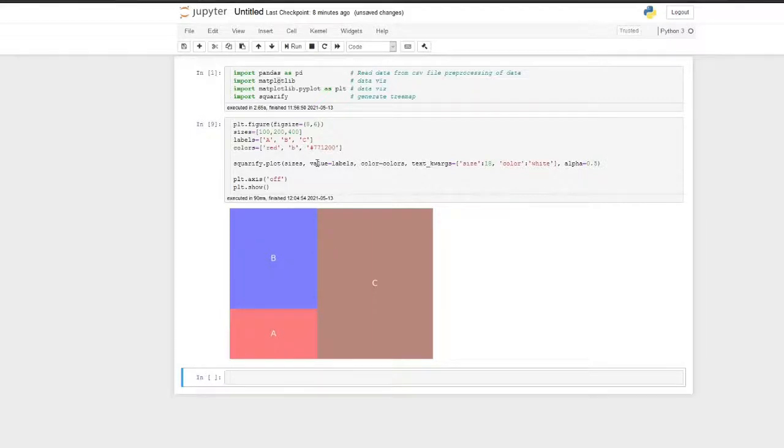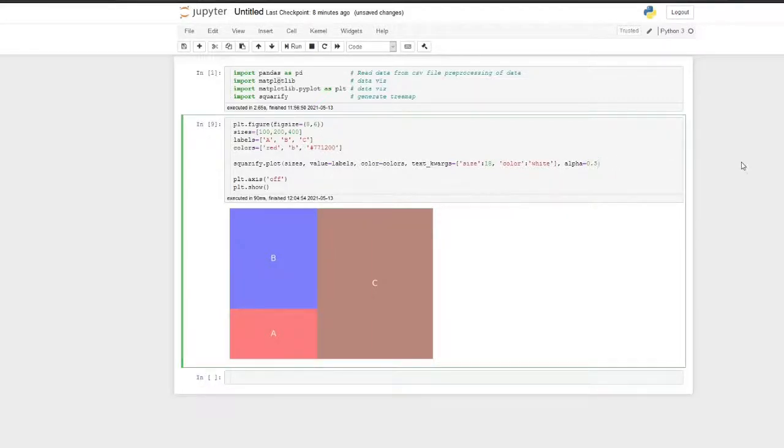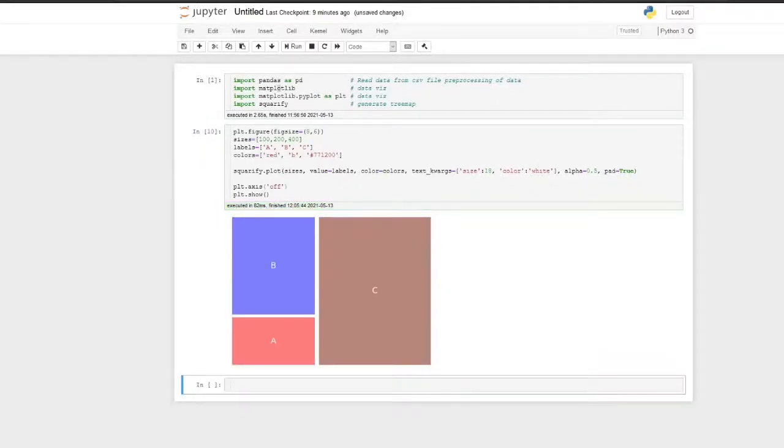Another option is we can use pad. By default pad is false, but if I turn pad equal to true, it will add padding in between the rectangles. Sometimes if you have a lot of measures and the colors are very similar, it will be very difficult to distinguish between each rectangle if there is no pad. So if I set pad equal to true, it will add padding in between each rectangle. So I will execute this. Okay.